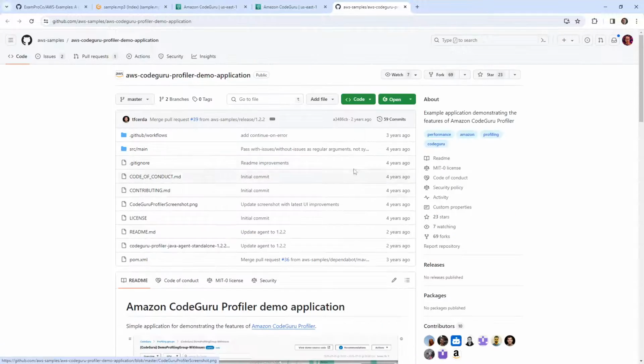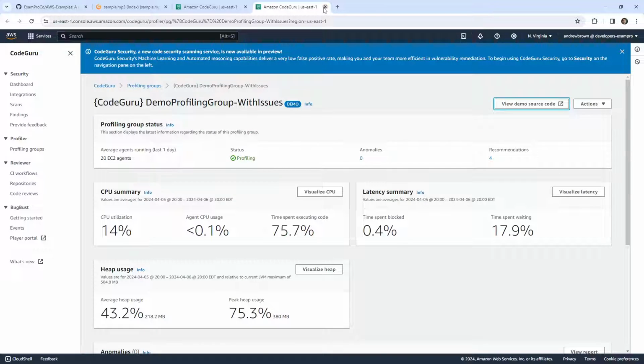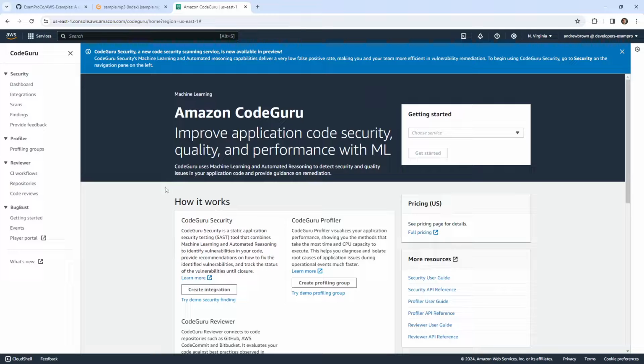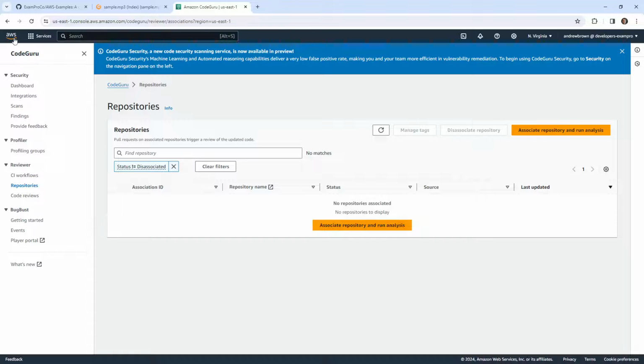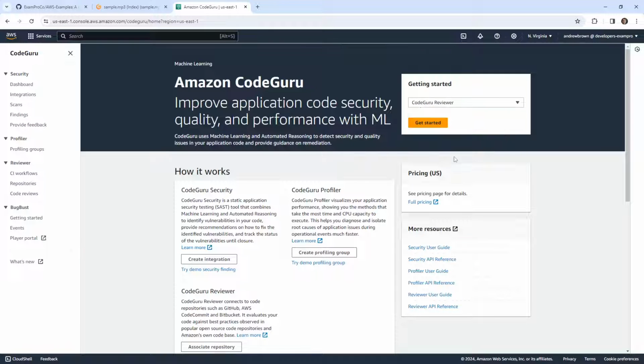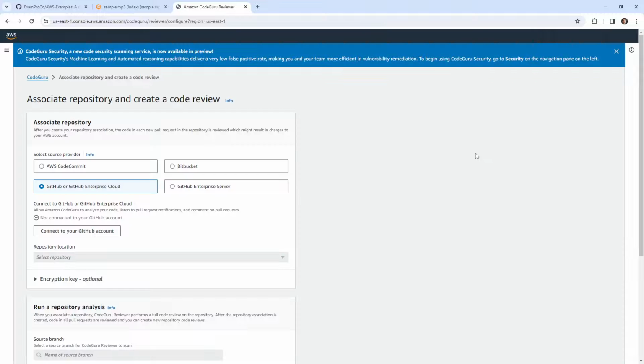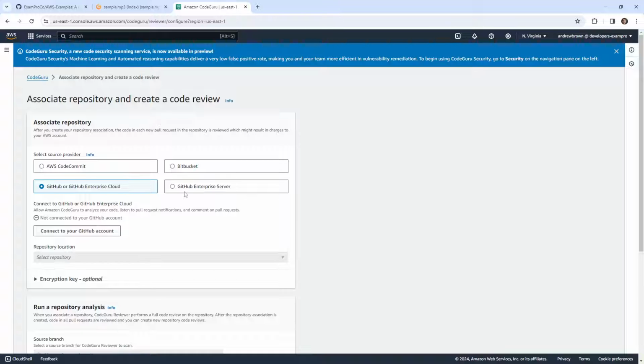Okay. It doesn't tell me much, but what we'll do is go ahead and connect a repo to this and see what will happen. So maybe what we'll do is first go to our reviewer because it suggests that we can connect a repo here. So I'll go back over to CodeGuru here. And what we'll do is drop down and go to reviewer. And I'm going to go ahead and see what I can attach.